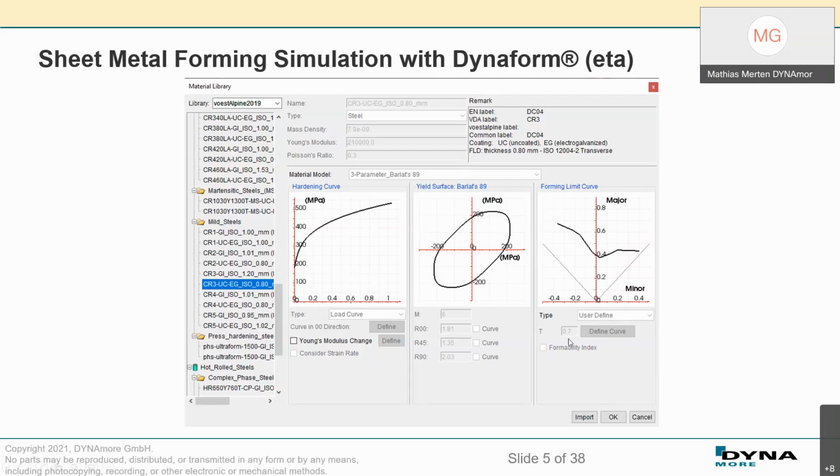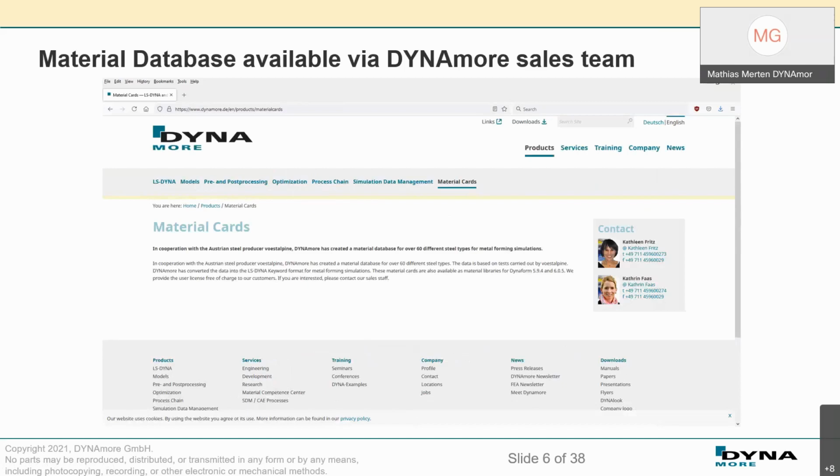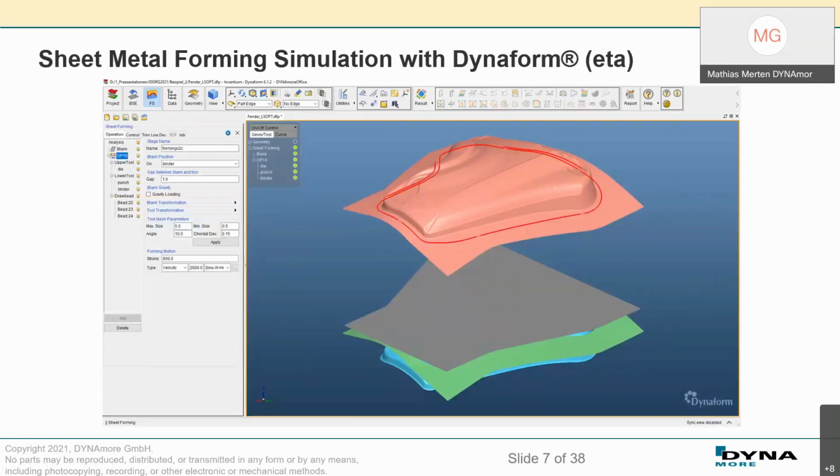And yeah, so this is the material we have for this project. If you want to use this material database or the material cards inside, you can get them for free from us. You just need to sign some kind of license agreement. So if you want to have it, just go to our homepage, to products, material cards, and write an email to our sales department, and they will do the rest, so to say. Yeah. So with that material defined, we should go on with the process.